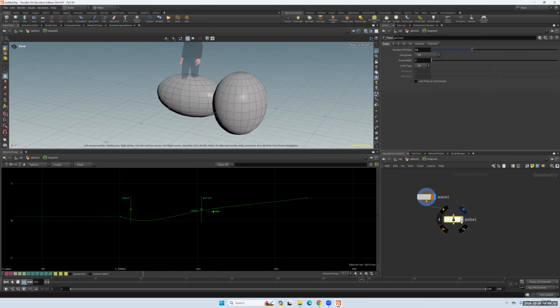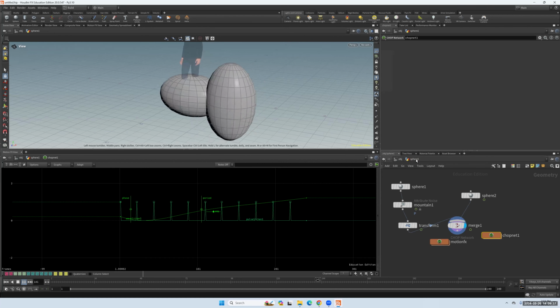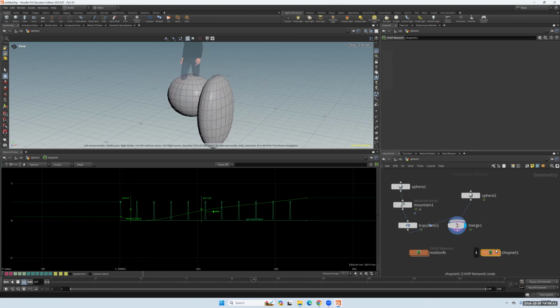That's with it off. That's with it on. So we've got two chop networks constructed in two different ways.